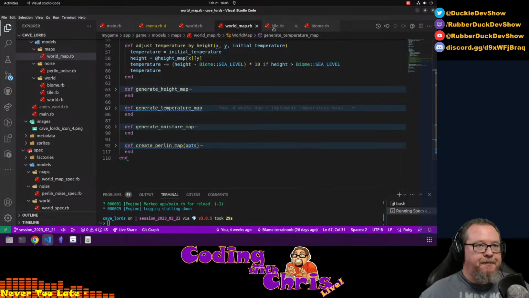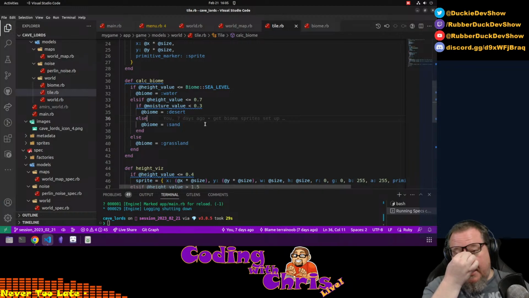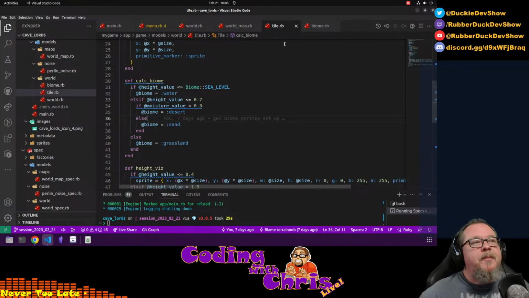And that is in the tile, we've got the calc biome. We just laid this out last time to do just some basic things. And we will want to flesh this out, but that's not what I want to get into today. I want to try playing with some other things besides maps. We will come back to this stuff.